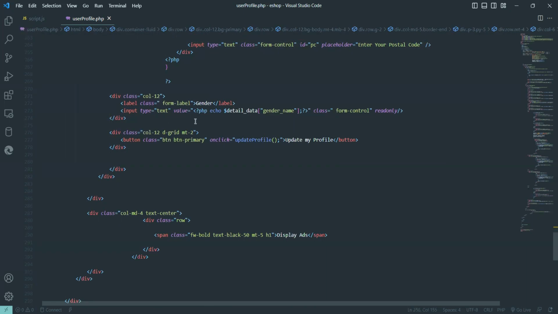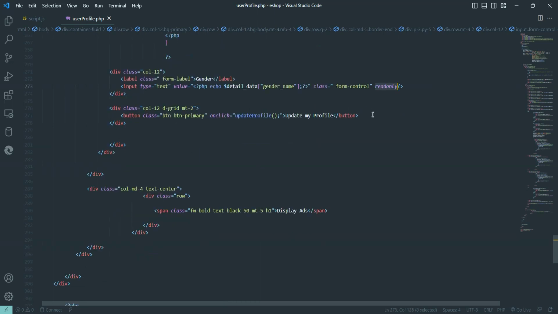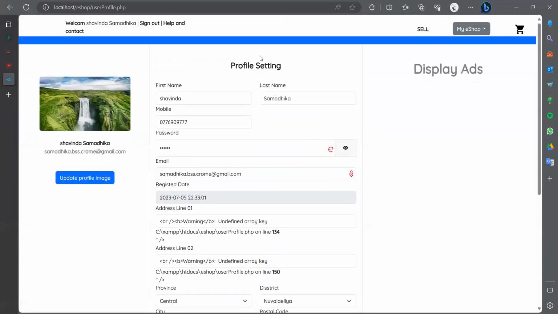Then last we select our gender, and we set the gender names as values, and we set an attribute so the user can't edit that one. And we finally set our update my profile button by using a button, and that's how we finished the profile setting.